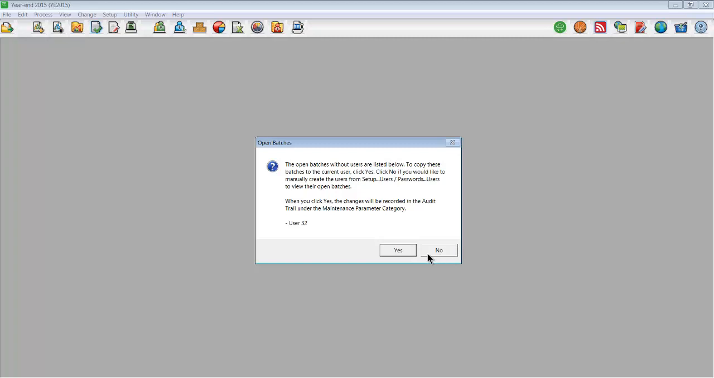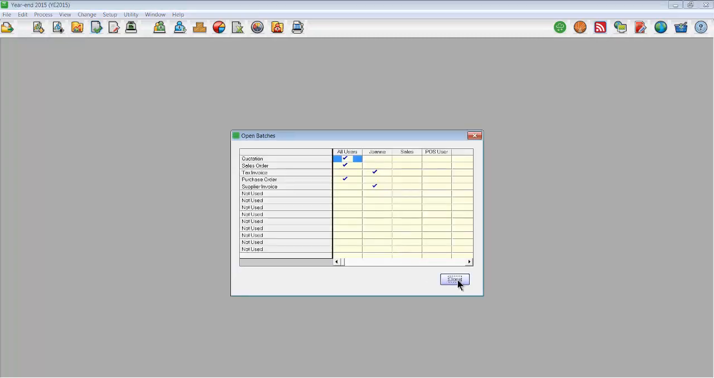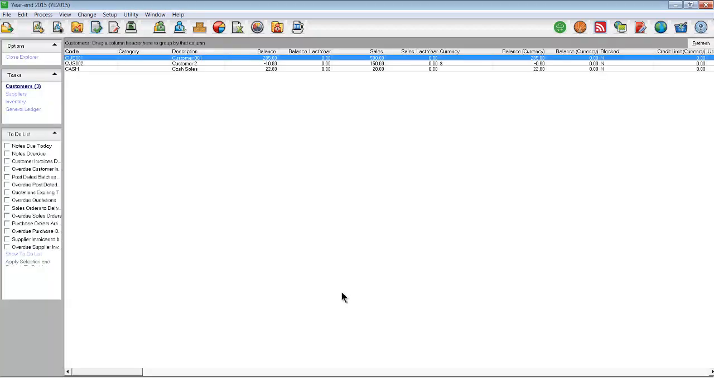You now have the option to copy the batches to the current user, or you can create the deleted user as previously demonstrated. If you have done all of this and you still receive the error with regards to open batches, you will need to contact our support center on the number displayed at the end of this video and advise them that you need to send your data in for a data fix. Please refer to the video How to Process a Year-End in Sage Pastel Partner to continue with the year-end process.